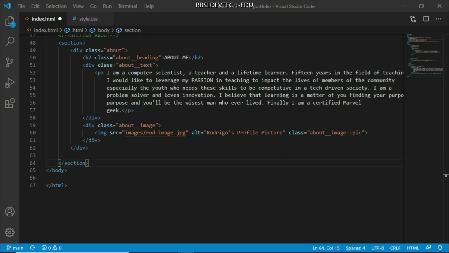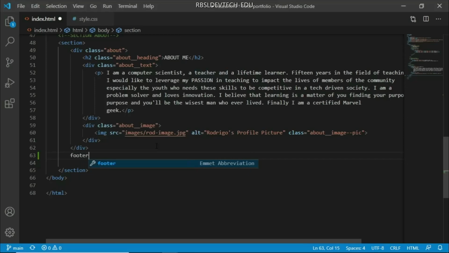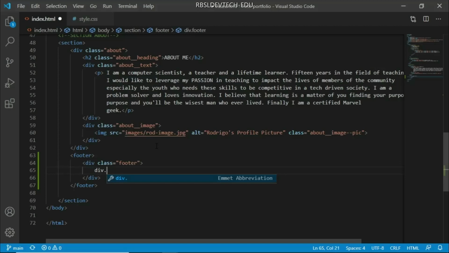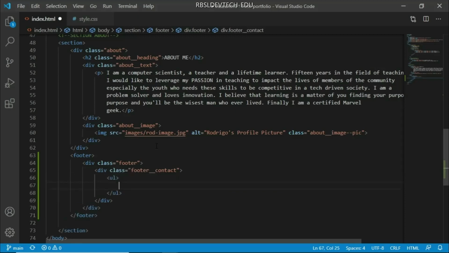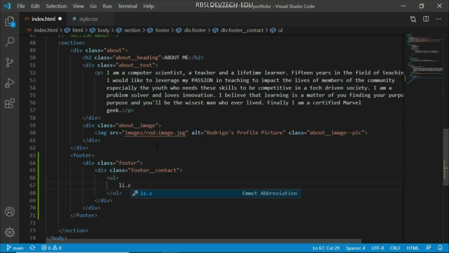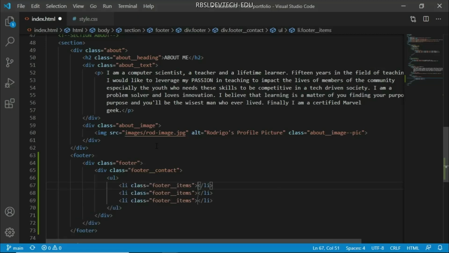Okay everyone, so in this next lesson, let's go and try to work on the footer section of our page. So let's go and try to write the markup now. I would want to have a div footer, and inside of that I would want to have a div footer contact information, a UL with 3 LIs with the class name footer items times 3.